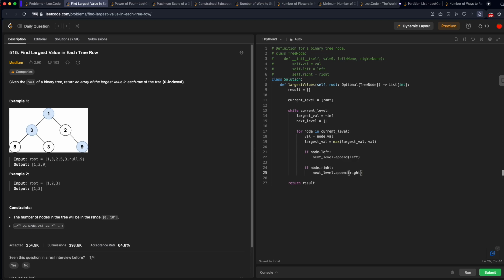So as you see, we're going through this level and we're looking forward to the next level, and we're putting these nodes into the next level. Now, once we've made it through all the nodes in this level, we have two pieces of information here. We have this largest val, and that we can store in our result. And we also have this next level. And for that, we're going to swap out our current level for the next level.